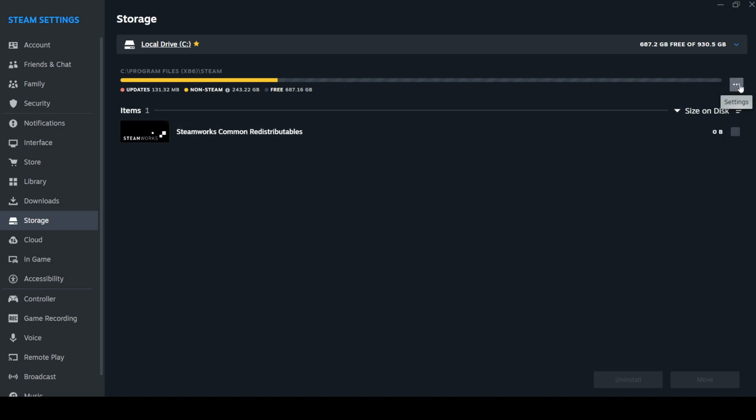If you're having problems with a specific game, go to your library, right-click the game, and select Properties. Open the Installed Files tab, then click Verify Integrity of Game Files. Steam will check the game's files and automatically download any missing or corrupted files.